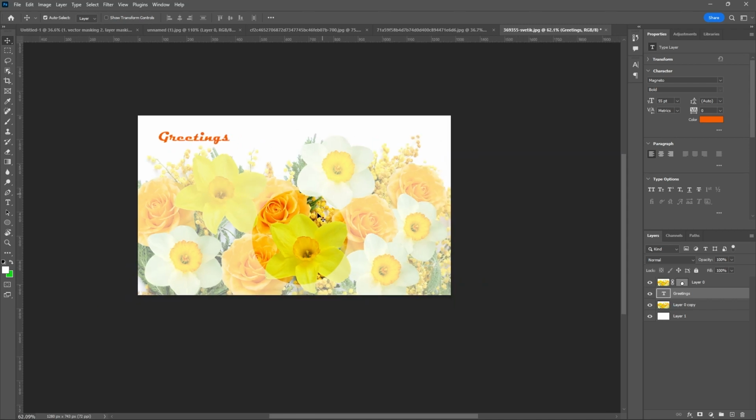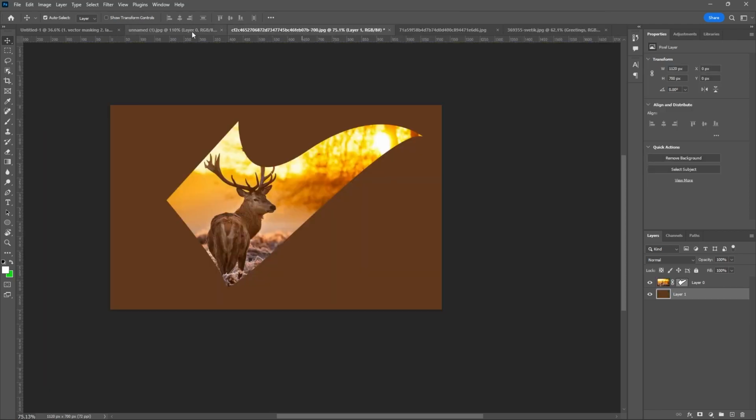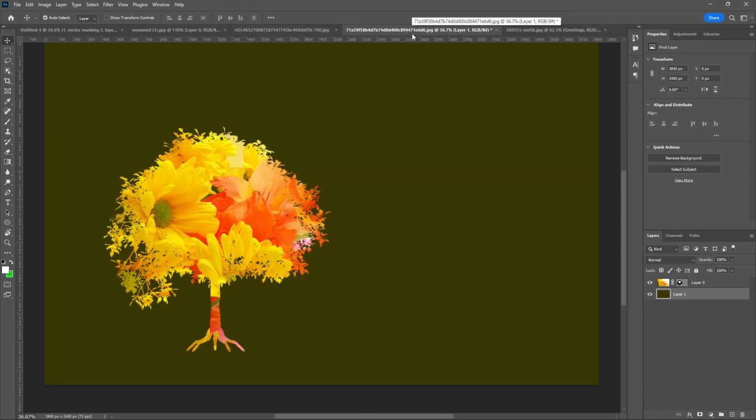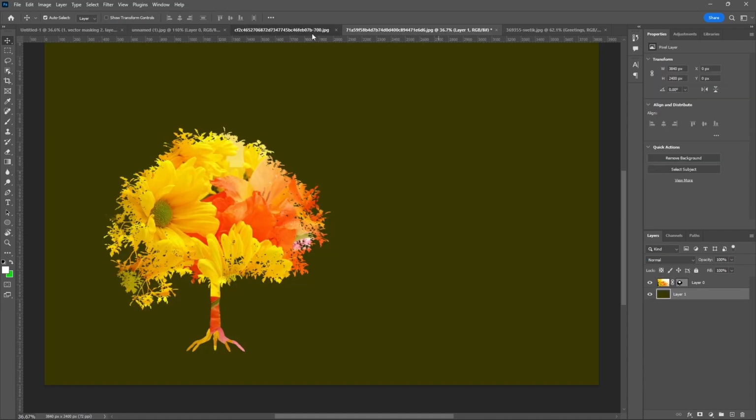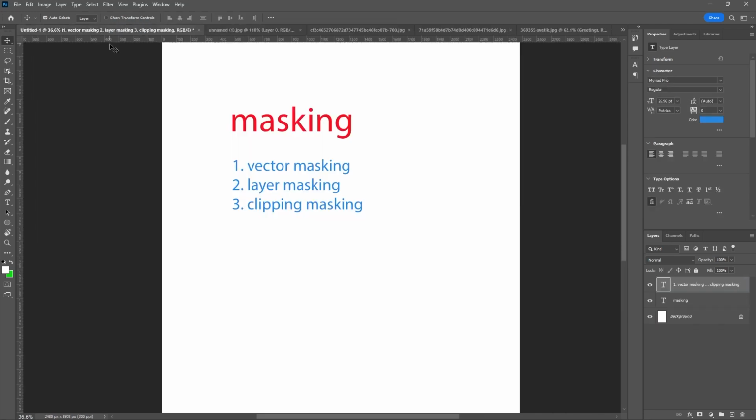So these are the maskings, particularly vector masking. Generally these mask effects are mostly used in commercial designs, like any greeting cards, particularly movie posters, brochures, posters, any commercial designs, right? In particular, in calendar designs we mostly use them, right? So it is very important. We use vector masking.